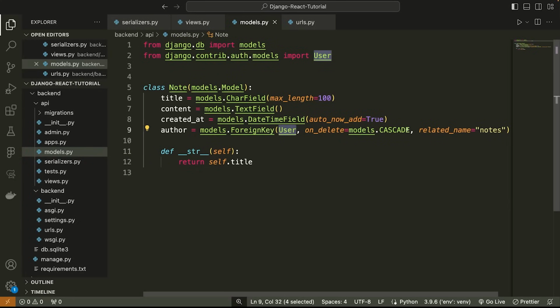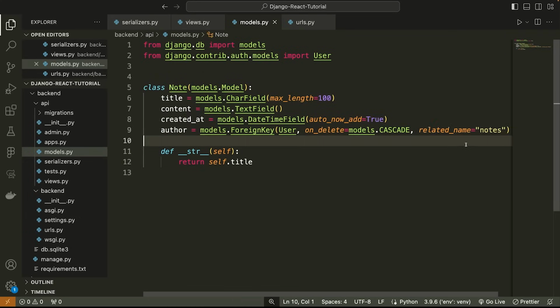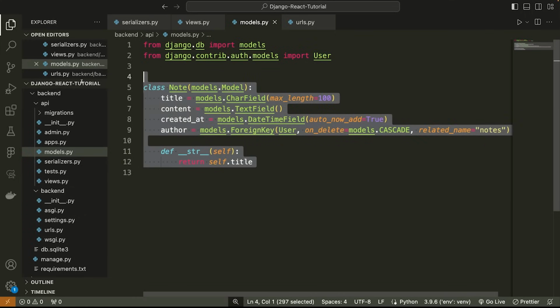Well, models.CASCADE simply says that we should also delete all of the notes that this user has. That's all it's doing. Then the related_name tells us what field name we want to put on the user that references all of its notes. So from my user object, I'll now be able to access .notes, and .notes will give me all of the note objects that the user has created. Okay, so that's how we link data with a user.